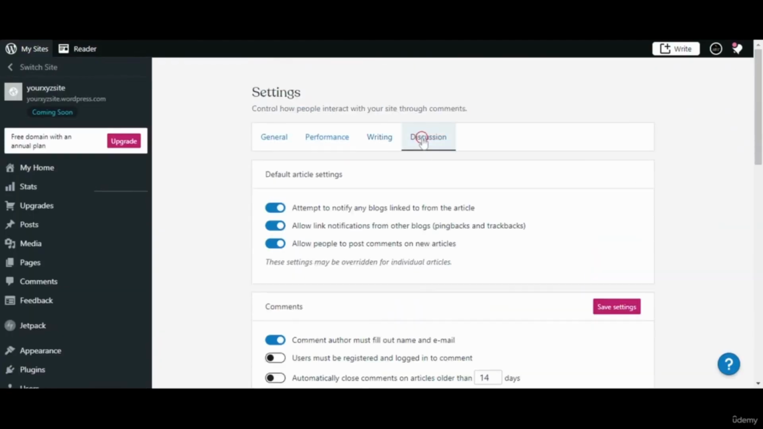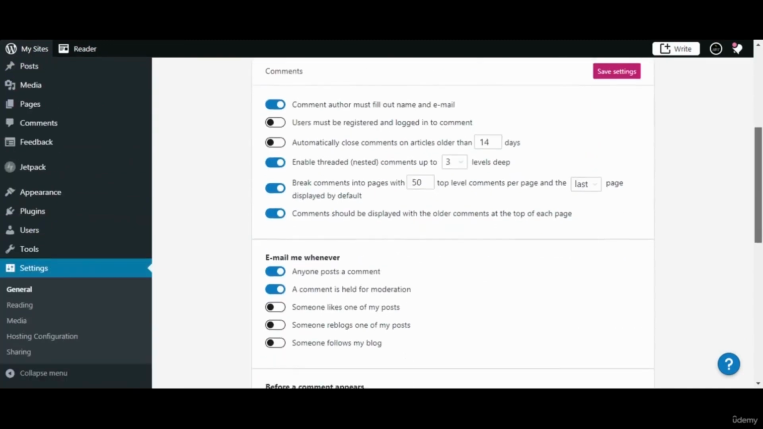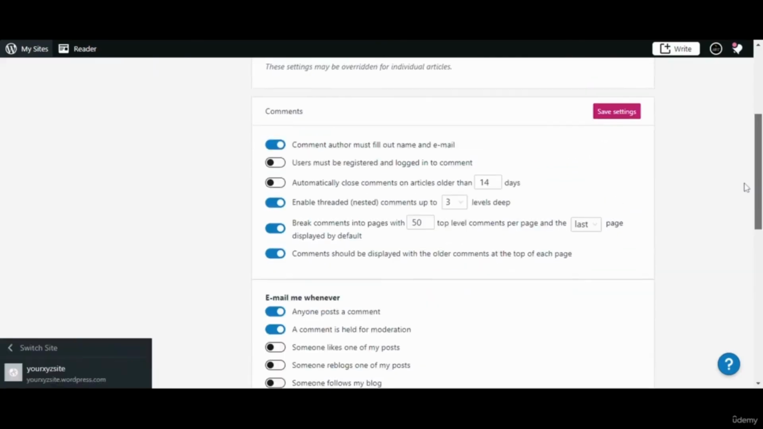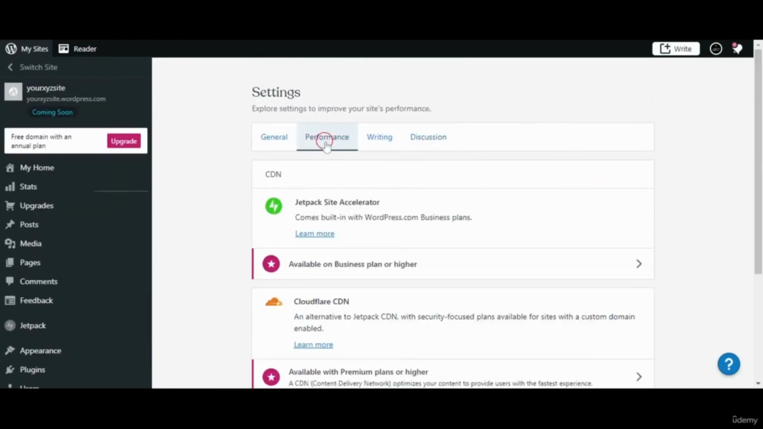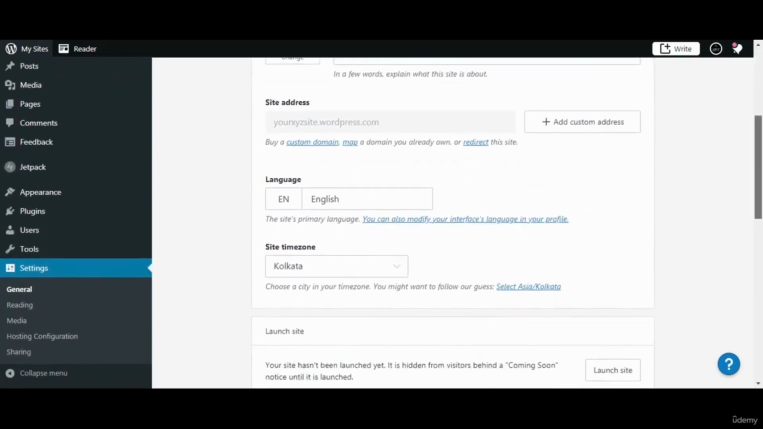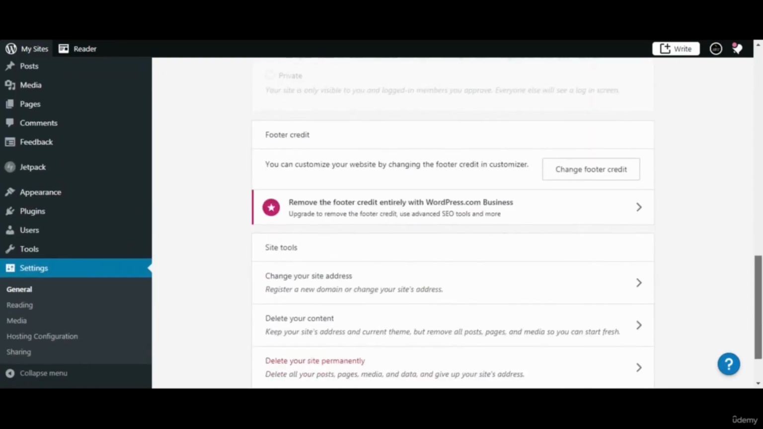Now going to the discussion settings, we can see the default article settings, whether people can post comments or not. You can turn it on or off. You will also get email notifications whenever a visitor comments, so you can turn that on or off as well. These are all the essential settings in the general settings for WordPress configuration.